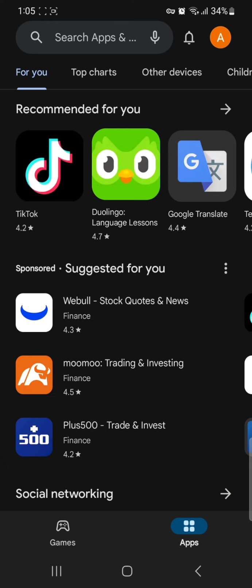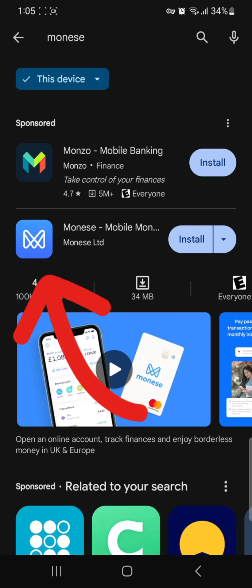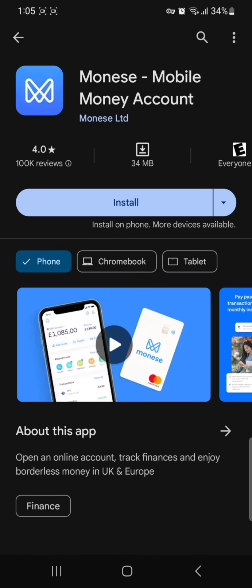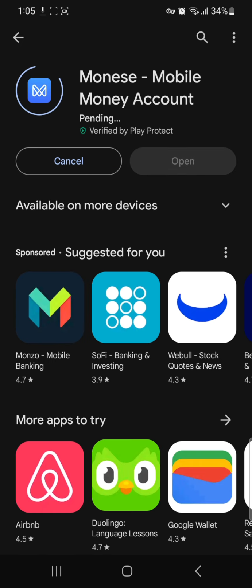Now moving on to the video, first of all go to your Play Store or App Store. Then search Monese. There you can see Monese. Tap on it, then press install. It might take a while to install the app depending upon your internet speed.